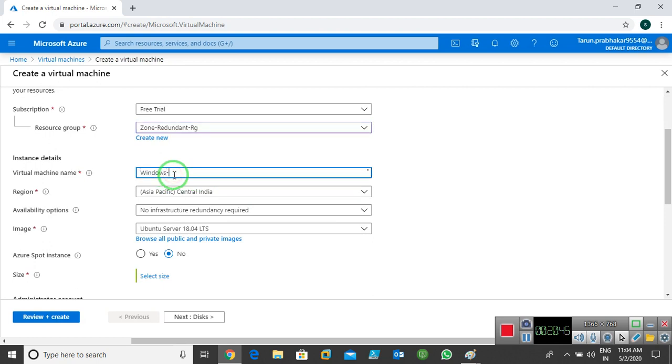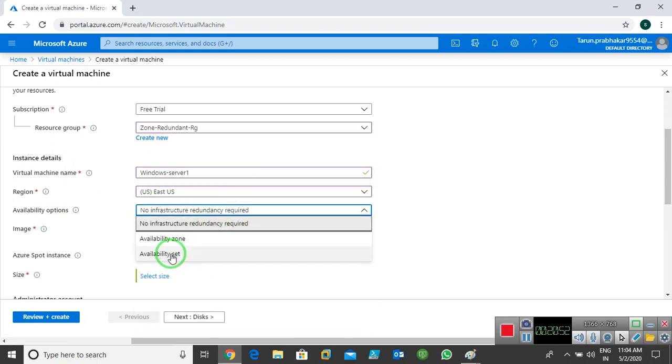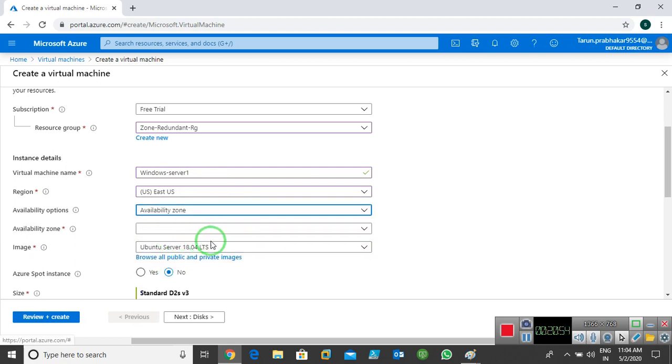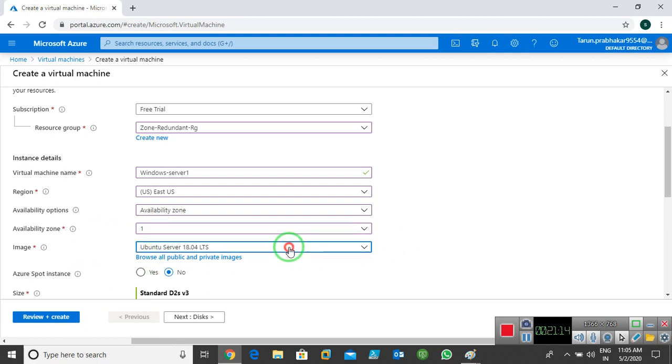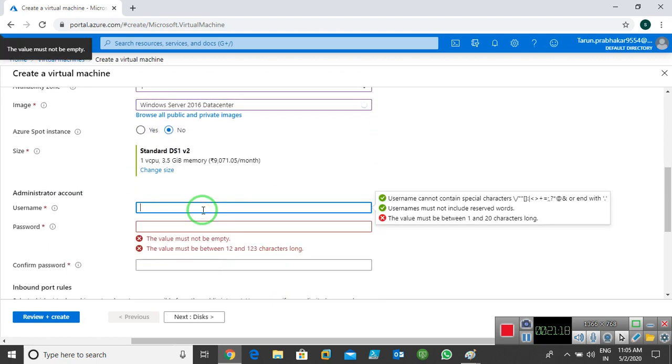It's my Windows Server 1, and I can use East US. In the options I'm using availability zone. In zone, I'm creating this virtual machine in zone 1, which means I'm creating this virtual machine in my data center 1. We are going to create virtual machines in different data centers. Right now I'm using the 2016 server. Now I need to give the username and password.